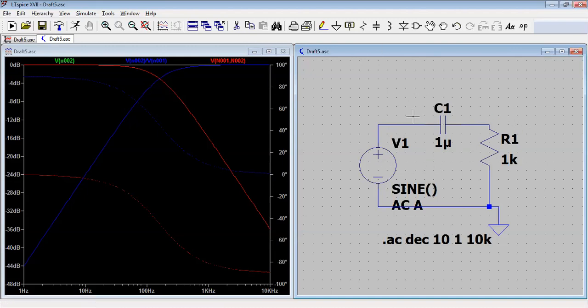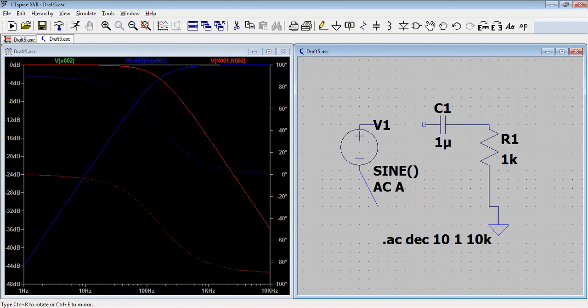So let me draw a very simple circuit here. We are going to add some components. Let me go to this particular cut button. I will cut this particular part. I will cut this particular part. Okay. And let me take this particular sign.